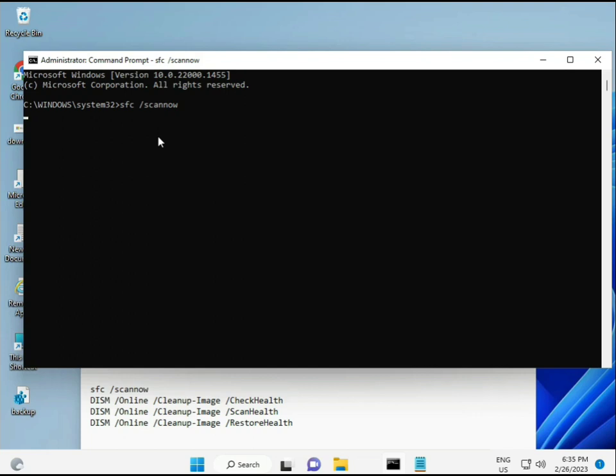Then guys, I have some commands to repair corrupted Windows files. I will give you these commands in a link in the description, so you can directly copy and paste. The first command is sfc /scannow, you can look at it on the screen. When you press enter, the percentage starts and it finds any corrupted files.